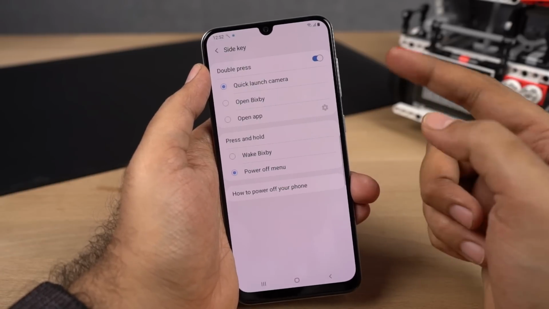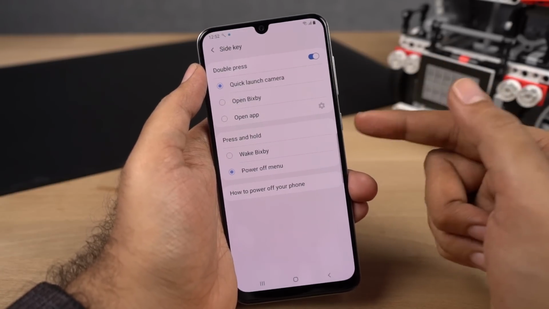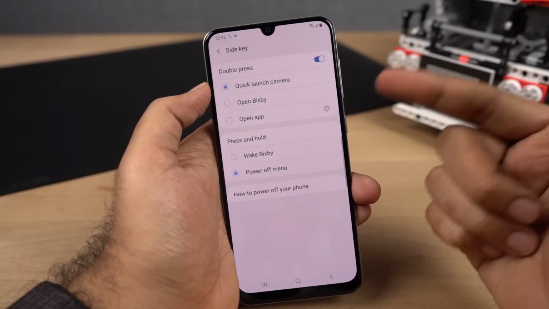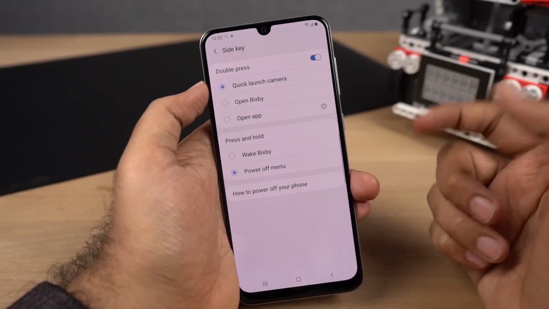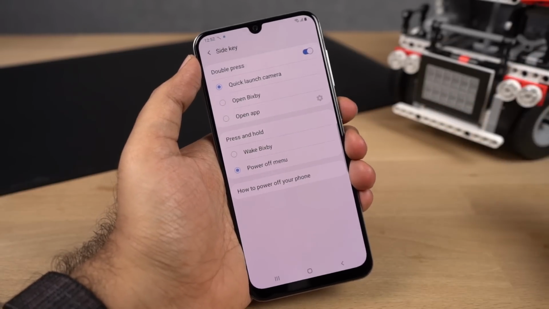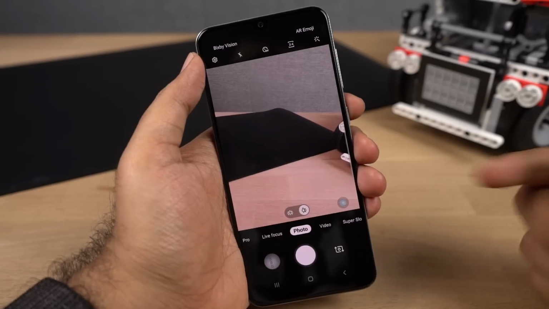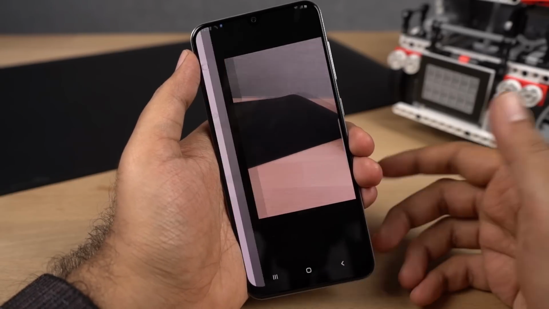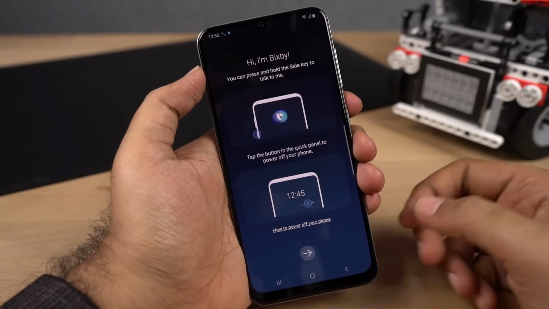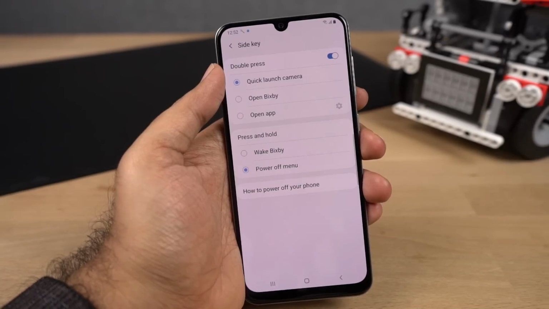Next, we also have a quick shortcut where you can double press this power button to quickly open the camera application, or else you can go with Bixby, or else you can also open your favorite application. I'll leave it to camera application. Now here's a quick preview. I'm going to double press the power button and it takes us to the camera application. So let me try that with Bixby as well. And this is Bixby. I suggest you go with the camera application.